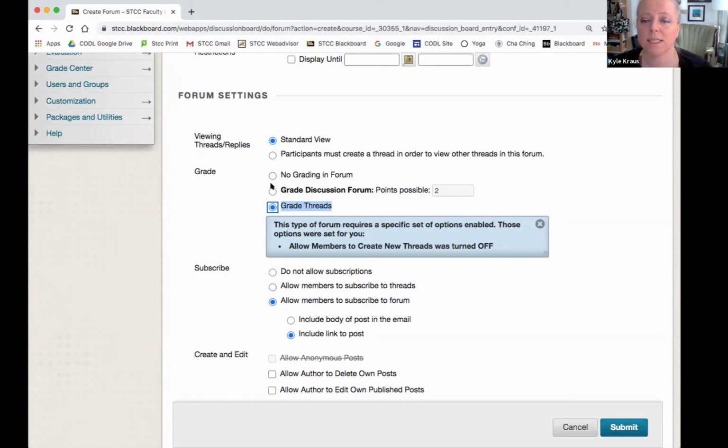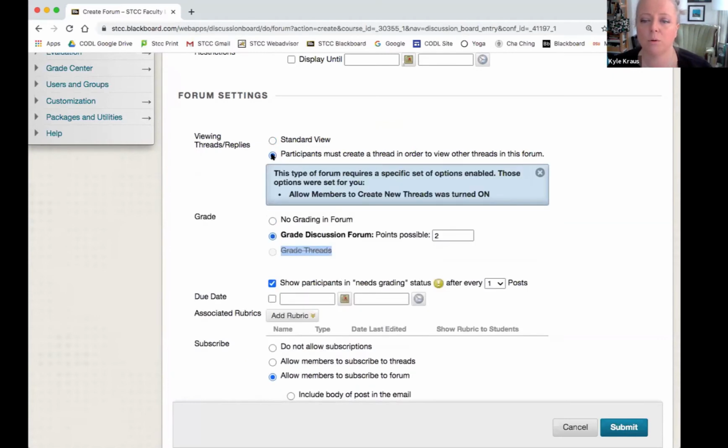Now, because I want to demonstrate post first to you, I'm going to take off the grading thread and not worry about that at the moment. But if you have questions about it, you can always ask me towards the end. Now, here it says this type of forum requires a specific set of options. You're going to get notifications that tell you if you select this, you lose this.